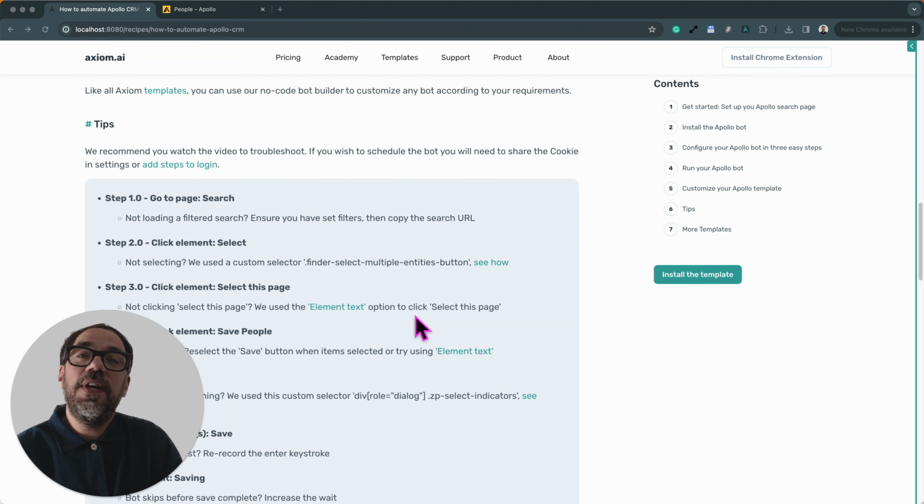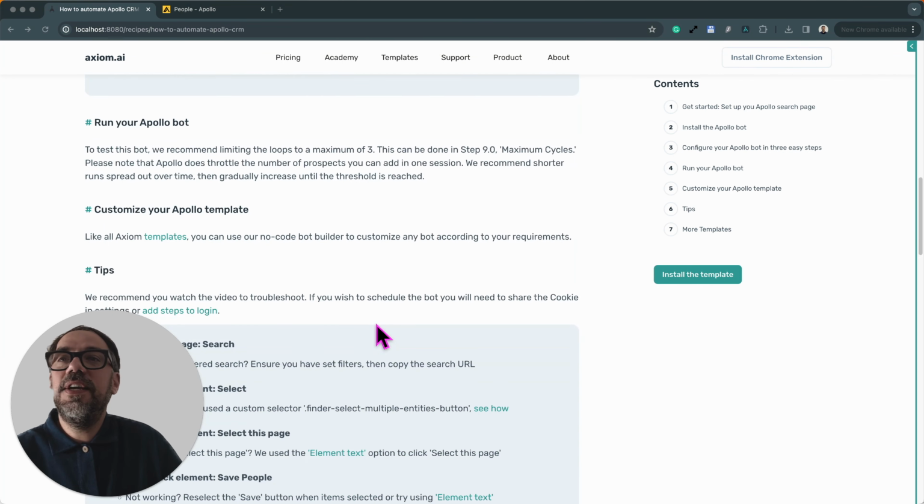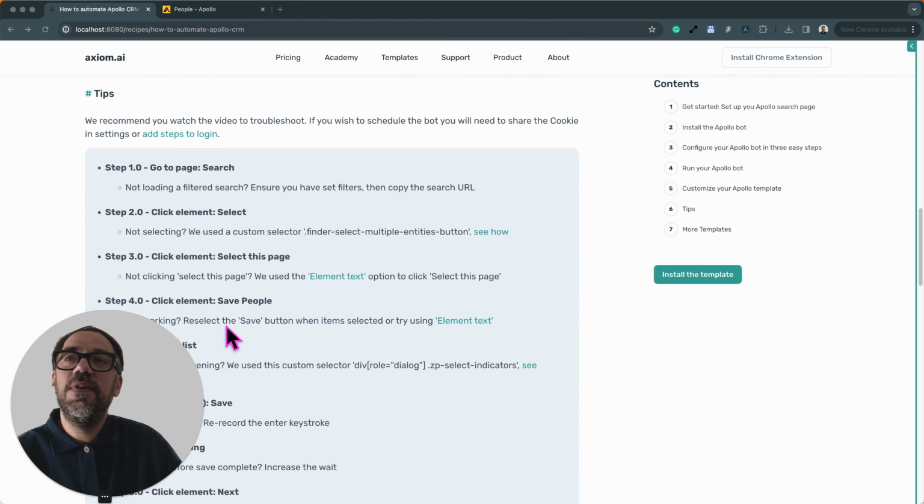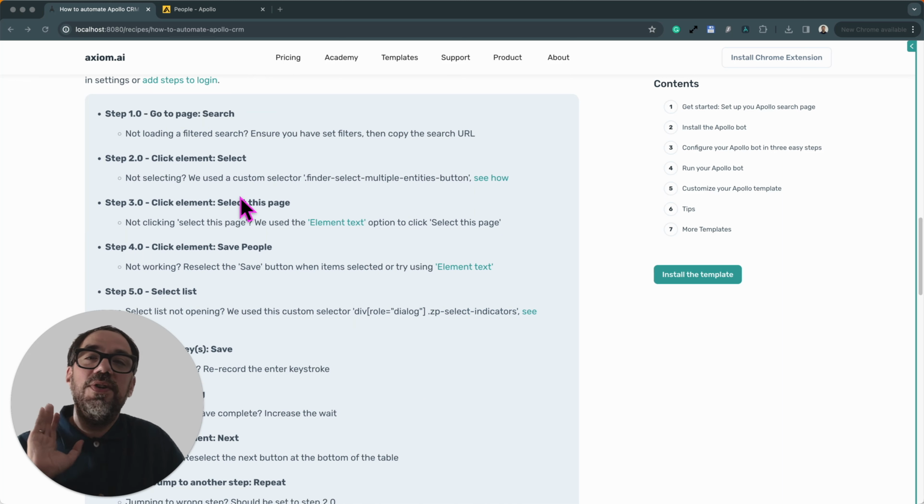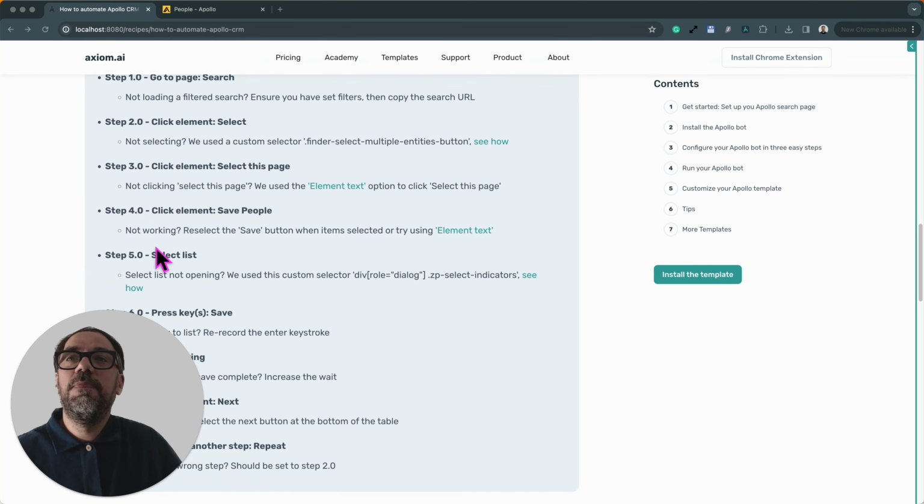Finally, if you do get stuck or run into any issues, scroll down on the templates page and you'll see we've got some tips relevant to all the steps, including the ones you haven't had to configure. We explain what we've done and how you can probably solve any issues yourself. But failing that, do get in touch with customer support.